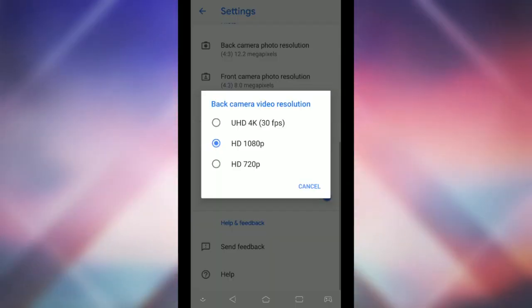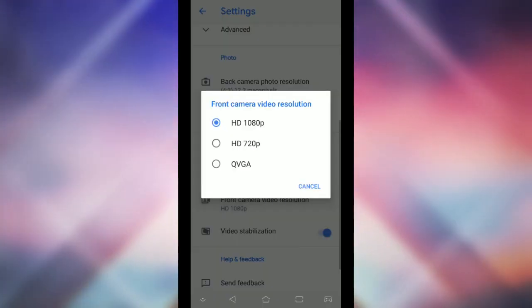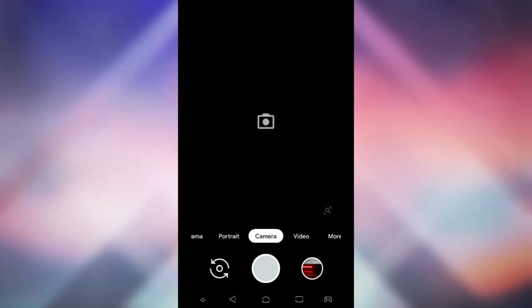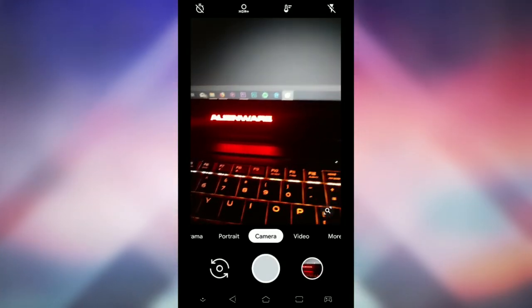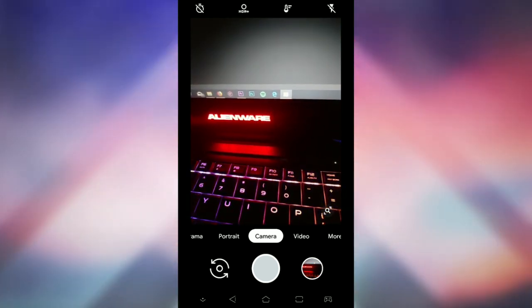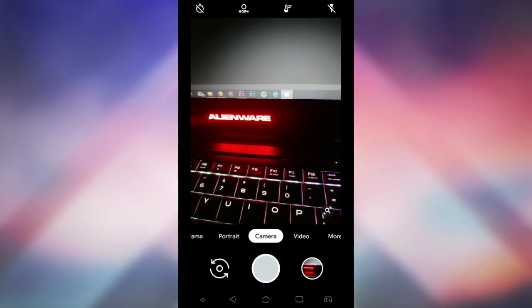So there you go guys. Now you know how you can install the Google camera app on your Xiaomi Mi A3 and take better pictures than the stock camera app. I'm also going to throw in some camera samples taken from the Google camera app and the stock camera app simultaneously, so you would know how the camera differs from the stock camera app.